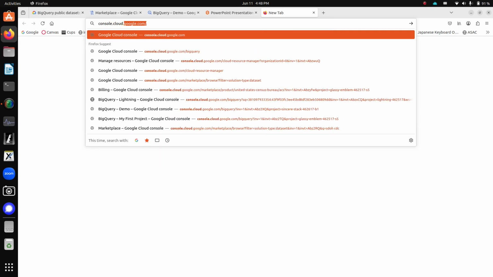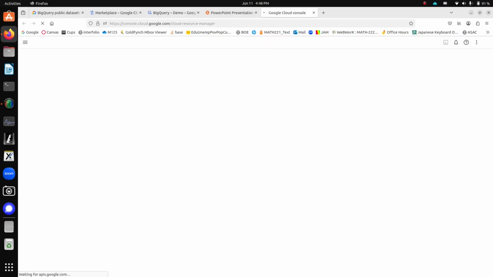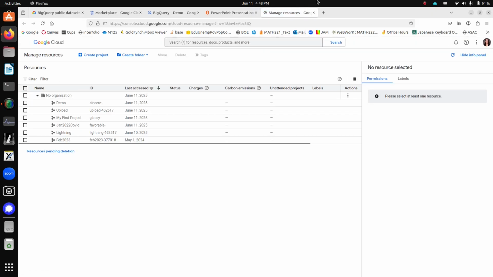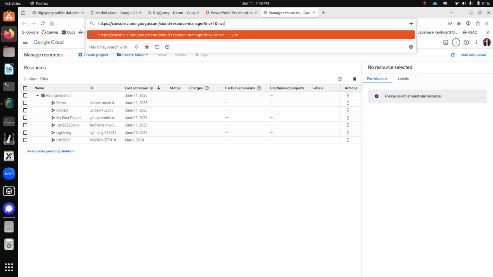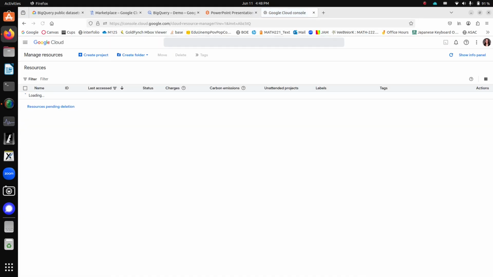So go to console.cloud.google.com/cloud-resource-manager. Okay, and then it's going to add stuff on the end of that. So don't worry about the fact that this stuff is associated with your account, but you don't type that. It'll just automatically backfill for you.